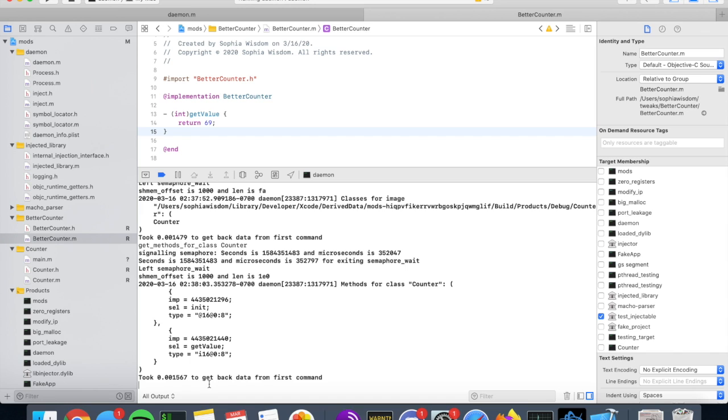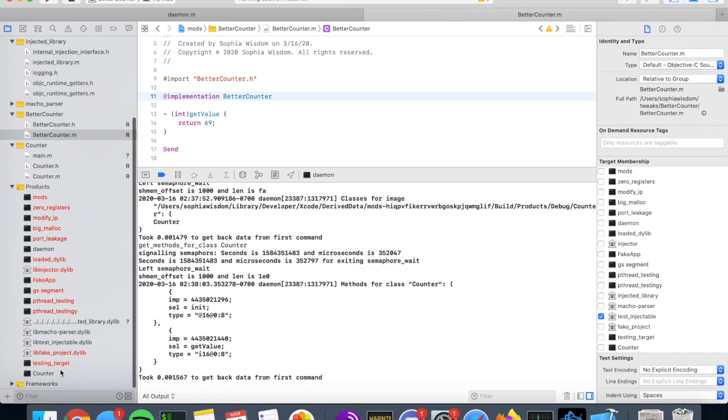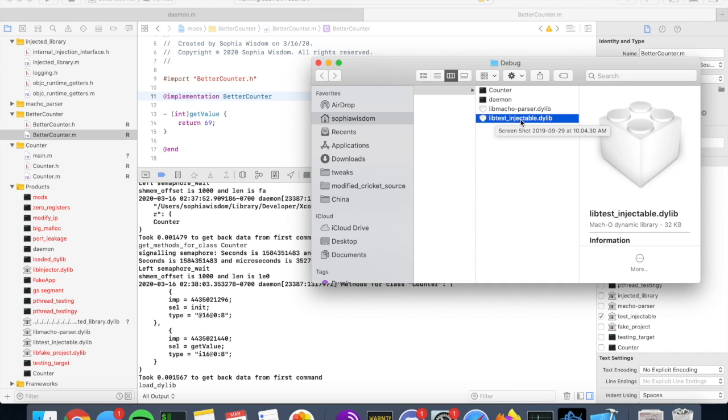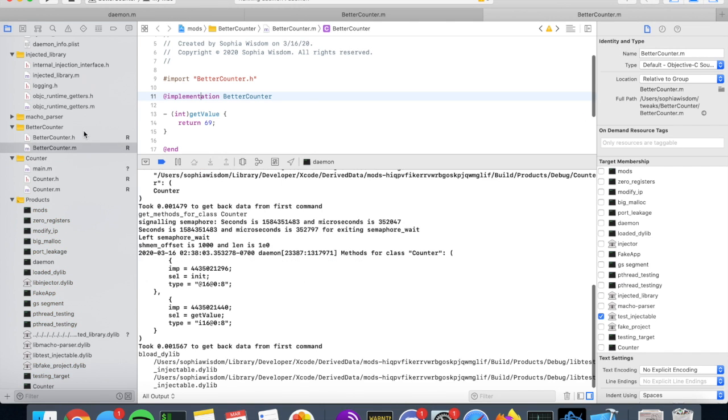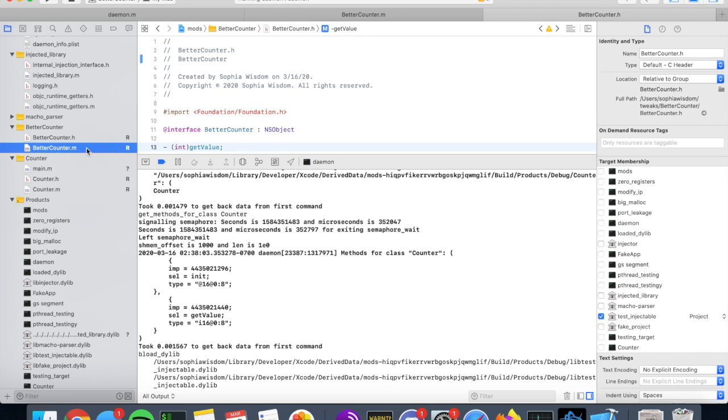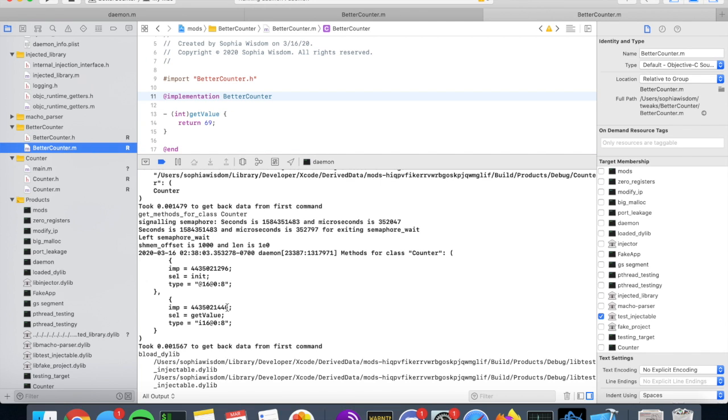First we'll just build better counter. Build it. And then we just created this new better counter, right? We had the old counter that's the only class here, and then we have a better counter, and we're redefining get value on it.